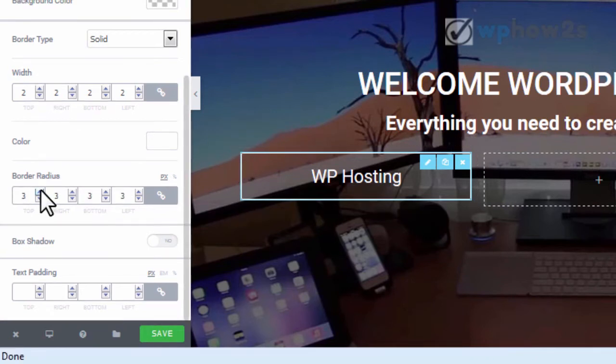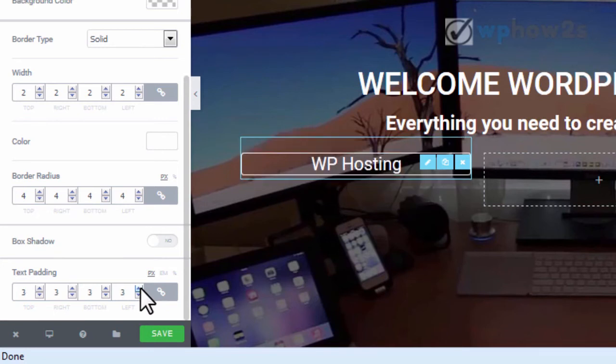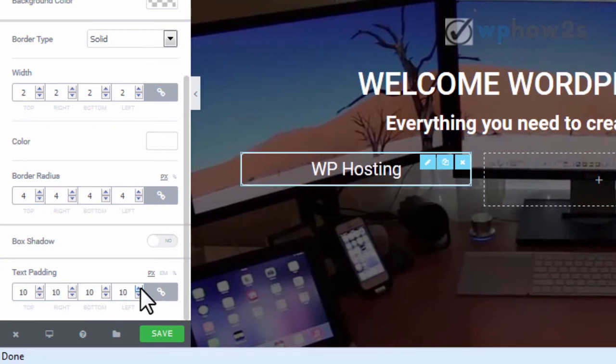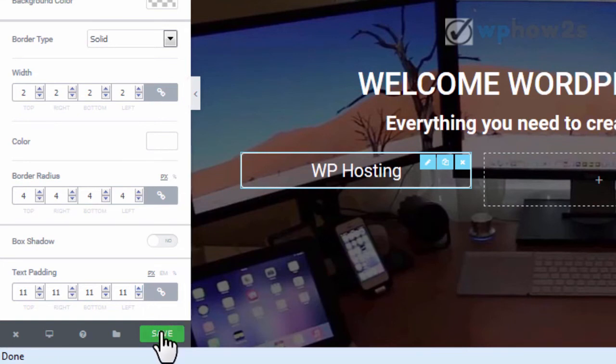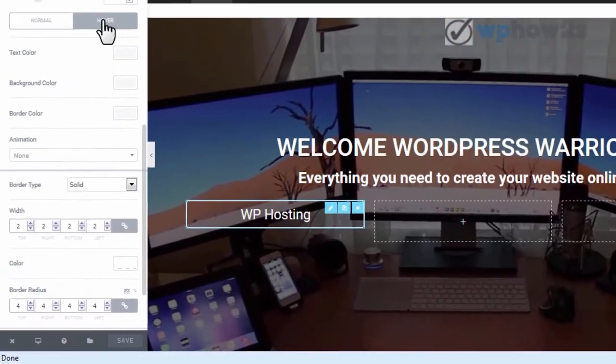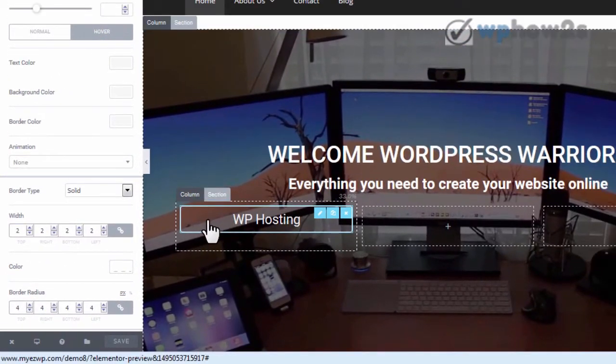I think I'm going to do that about maybe 4 would be good. Box shadow, text padding. We can make our button a little smaller. I'll just use maybe this for a text padding like that. And I'll click Save again. And then I'm going to click on Hover. So now we're editing the hover state of the button whenever someone hovers over your button.